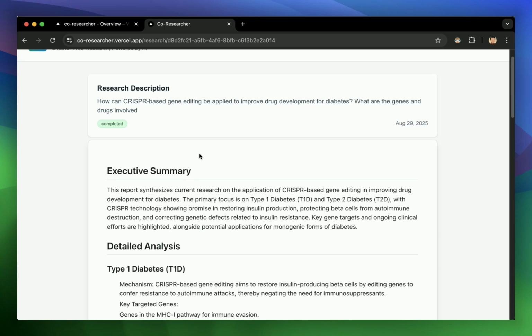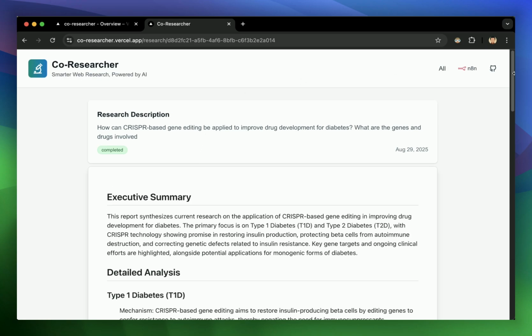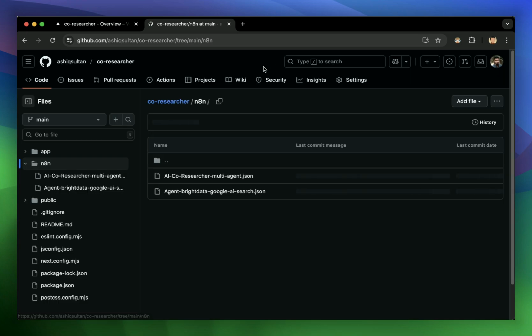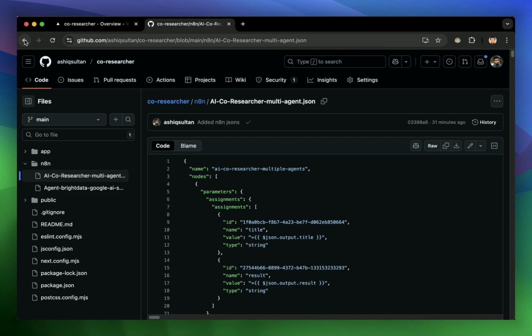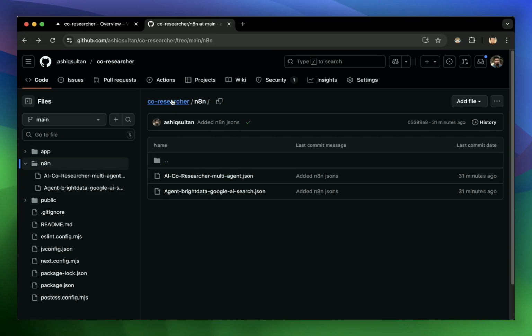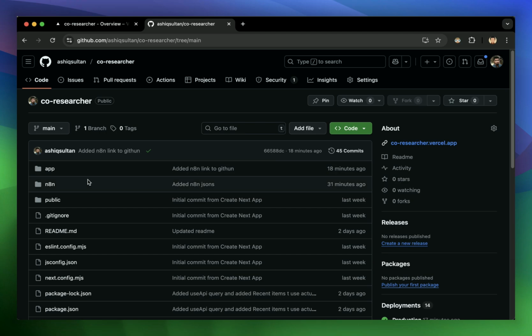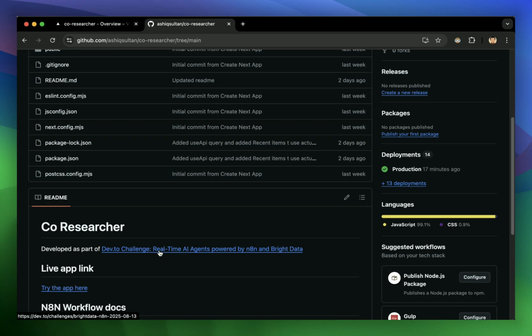I think that's it for the video. If you want to look more into it, you can check the n8n workflows which I have pasted as JSON in my repository, and this is the main repository which contains the actual Next.js code.